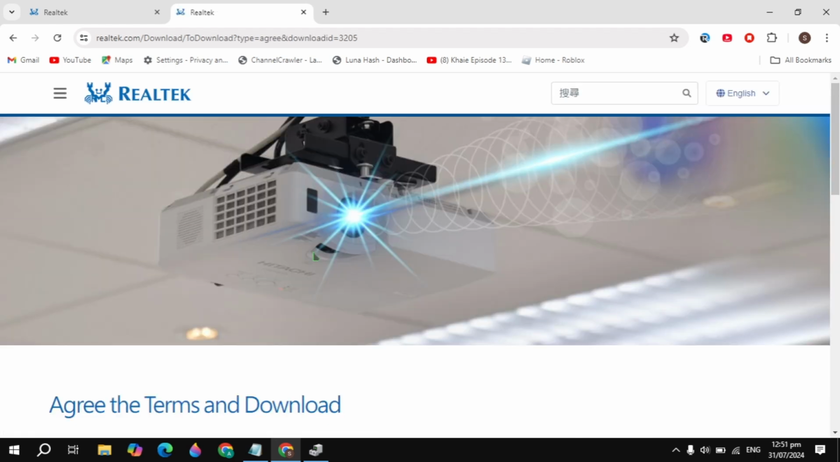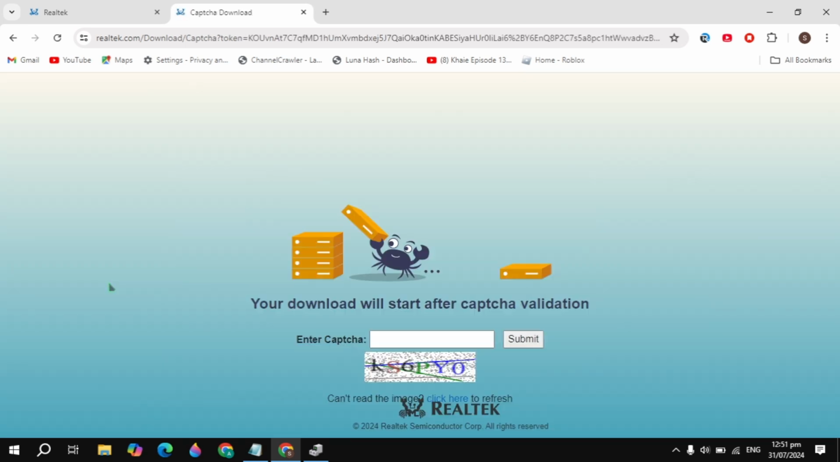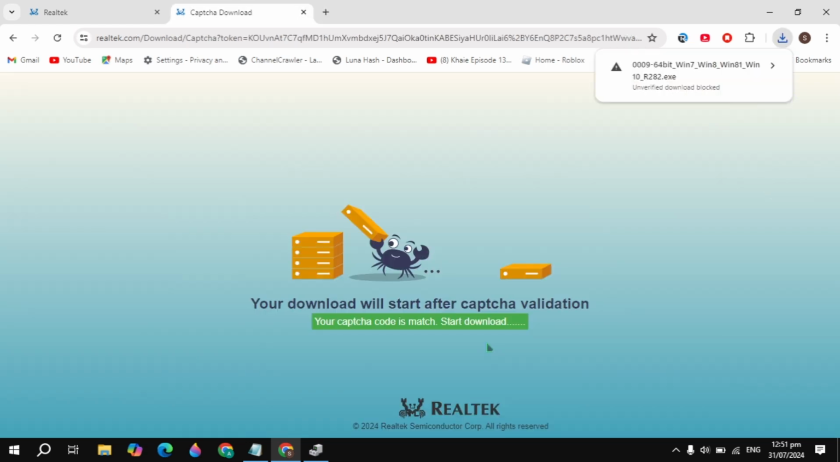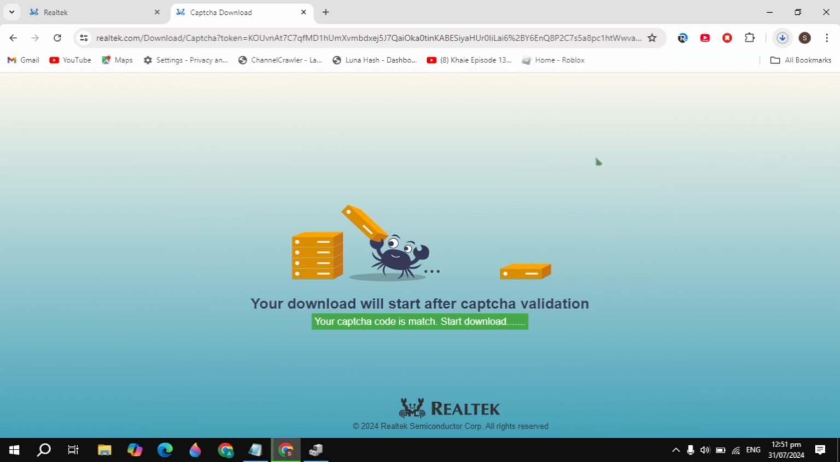Now it will start downloading. So now here you have to just click on I accept, then click on download the file. So now here in this page, you just need to enter the captcha you are seeing here. Then just click on submit. Then this file will start downloading. So I can just click on download unverified files. So now it will start downloading.